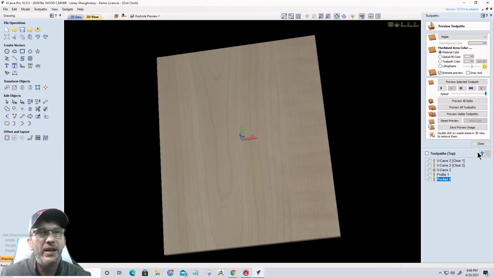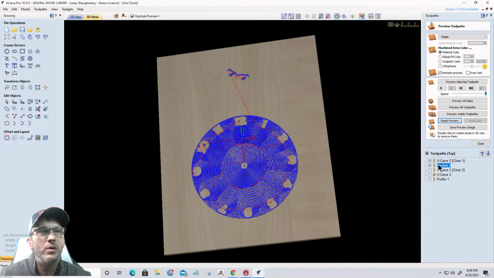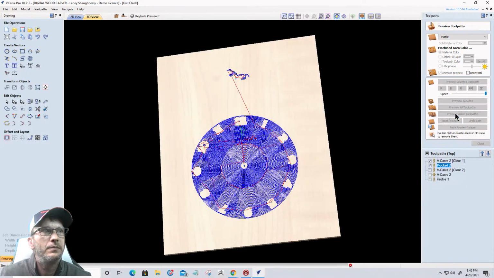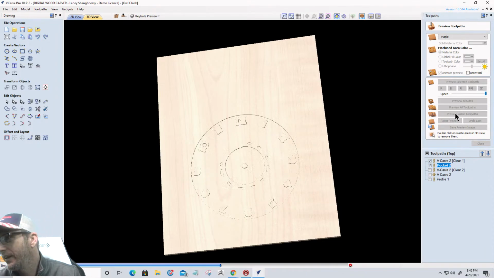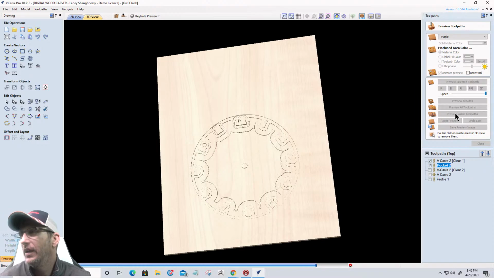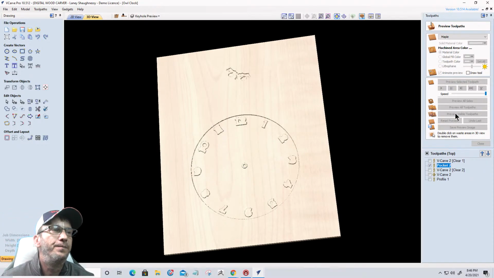So that will move that up. Boom. Boom. There we go. Move it up one more. All right, so I've got a 1/4 inch bit that's going to do some 1/4 inch work. Preview the visible toolpath. If these are still calculated correctly, I have to go back and think that. Yeah.